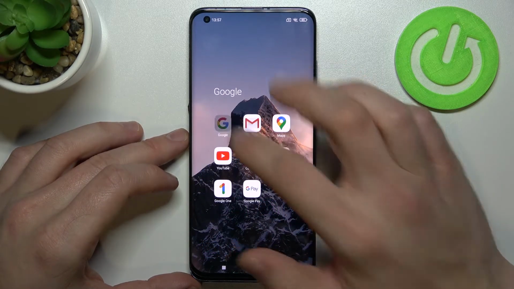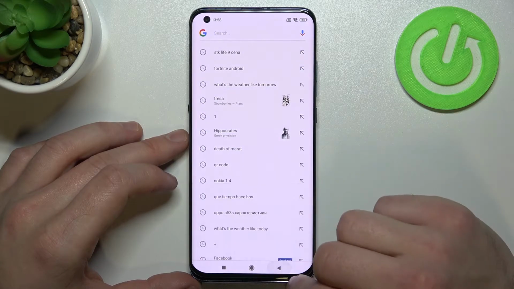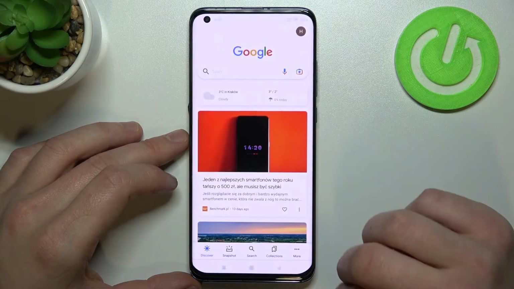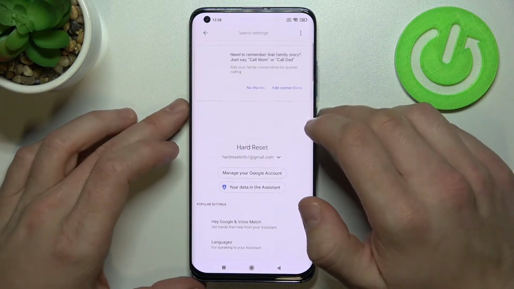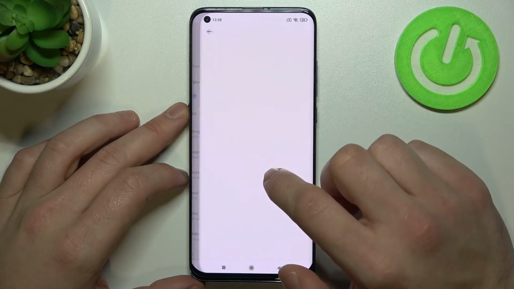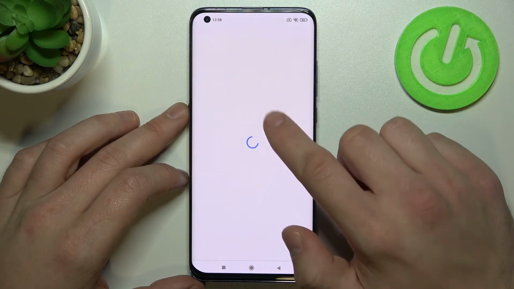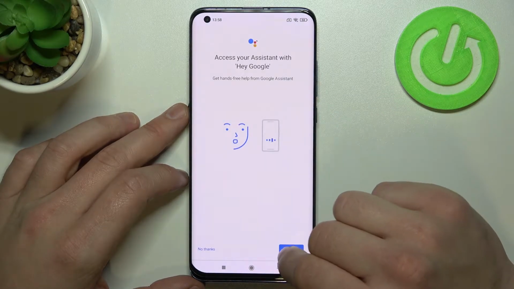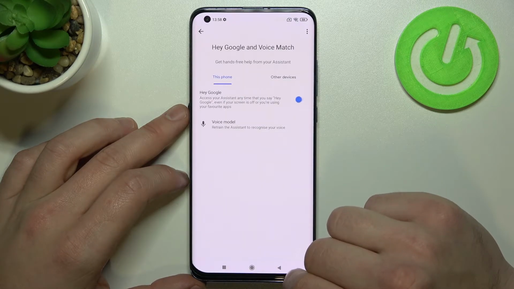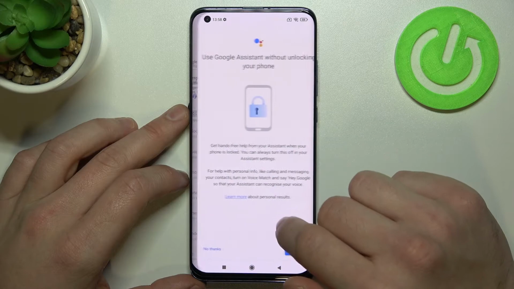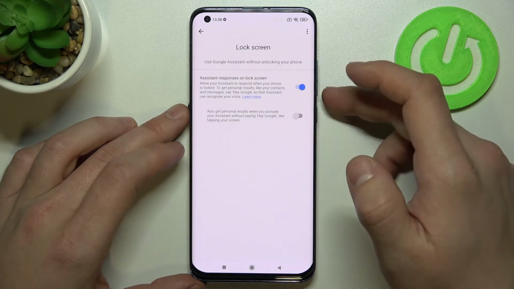In the beginning, let's enter Google app, tap More and go to Settings. Enter Google Assistant, Voice Match, and make sure that this function is enabled. Now go back, enter lock screen, and also enable this function.